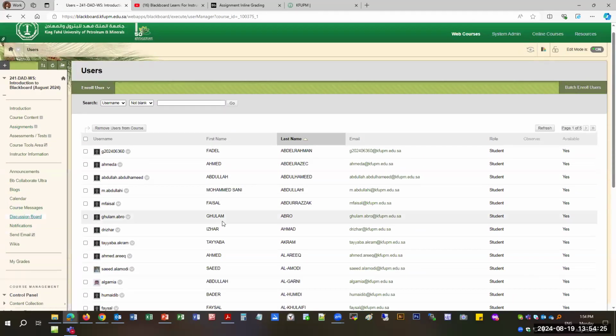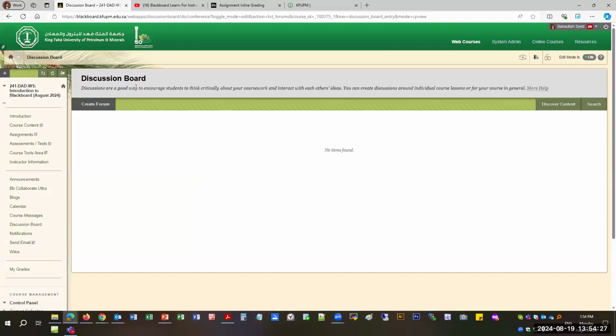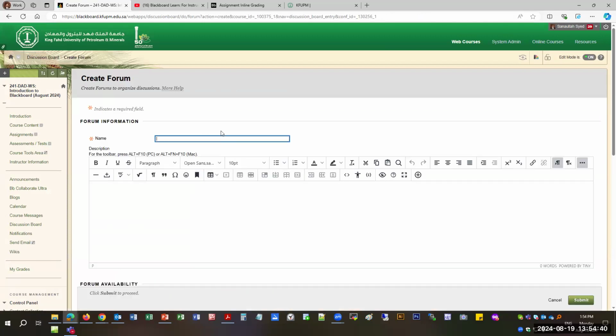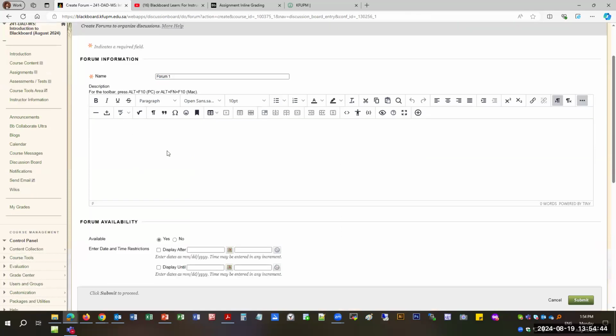So we have discussion board. Now, discussion board is, again, a good way to encourage students to think critically about your coursework. So you can create a forum and a discussion over here. So you create a new forum, you call it forum 1, for example, and you give some description here.